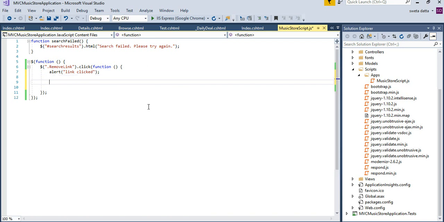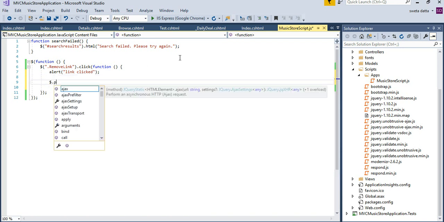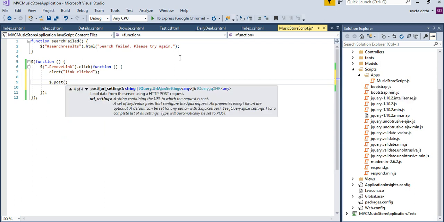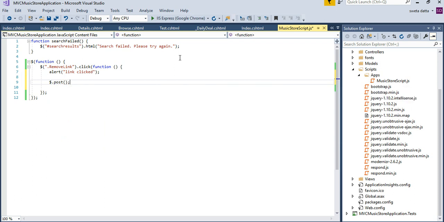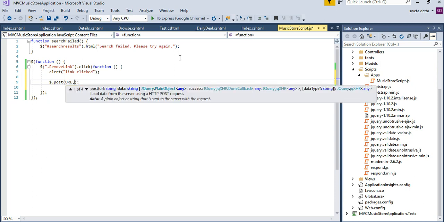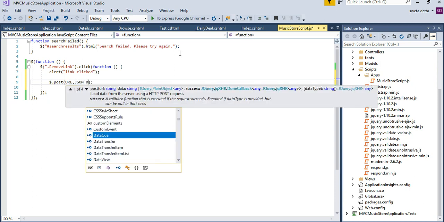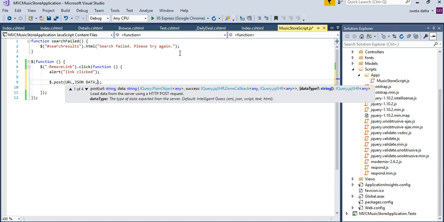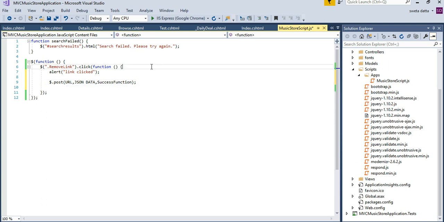So we are going to be using the Ajax method called post. It takes three parameters. The first parameter will be the URL. The second parameter will be a JSON data. And the third parameter will be a success function. What are we supposed to do upon success? Like I said before, I like to place placeholders, and then I can later fill them up with what I want.